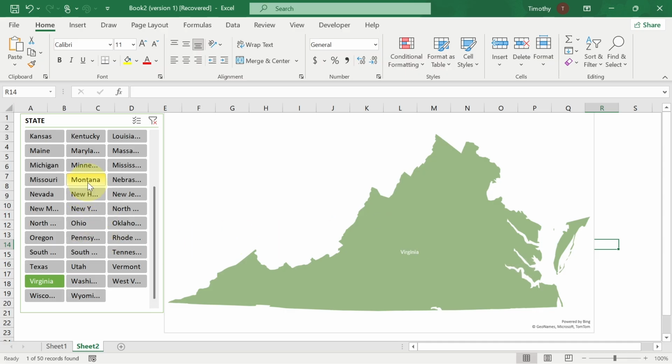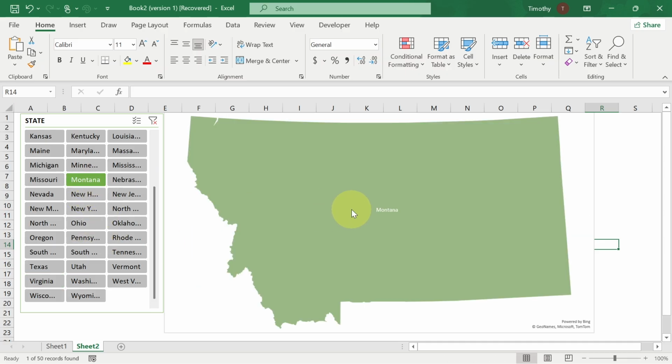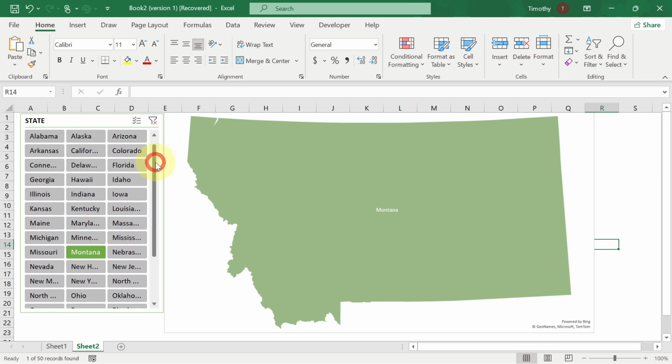So basically, this is how to create an interactive map using Excel. The steps are quite easy.